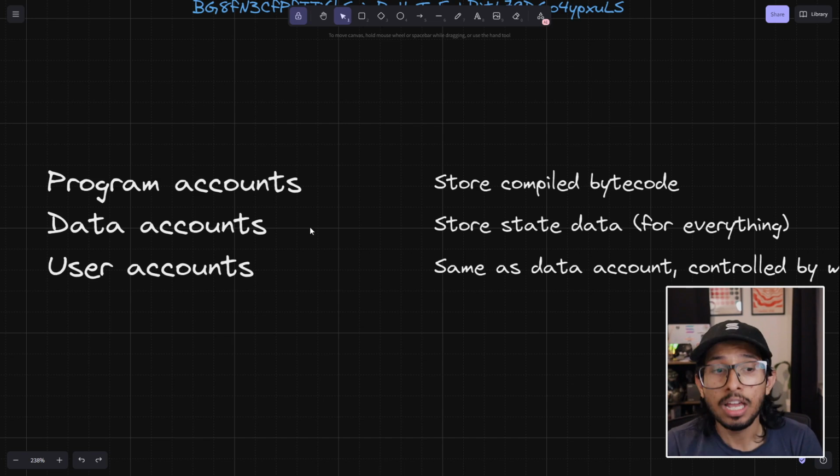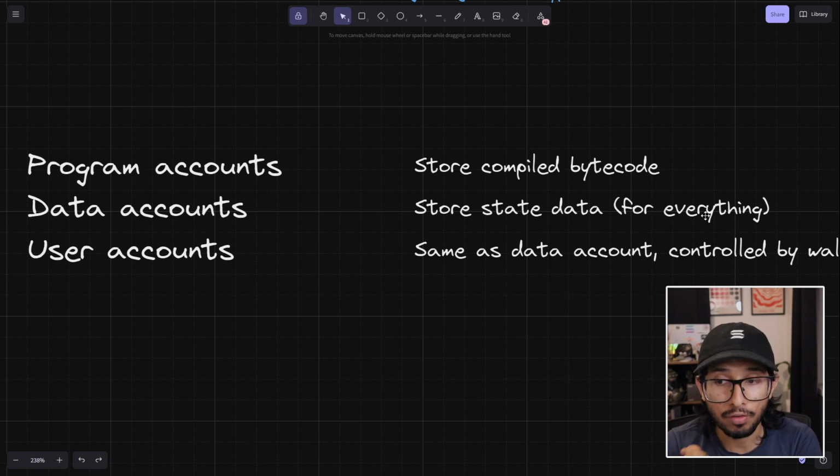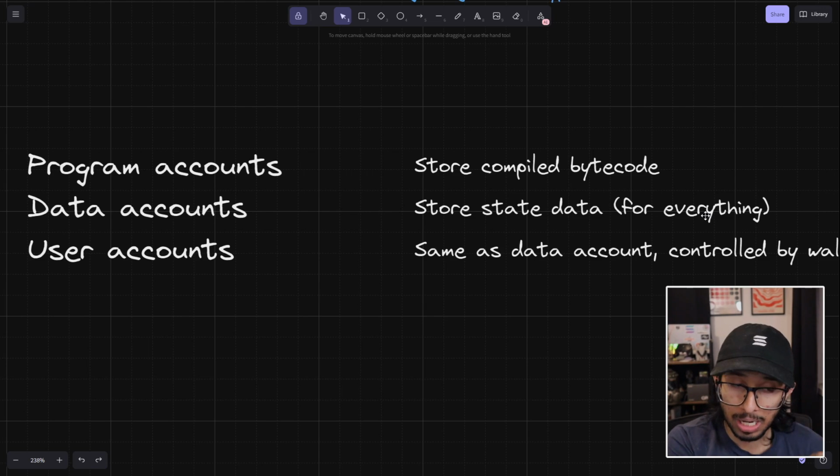If you've got tokens, you have a data account. So data accounts are accounts that store data from programs. So Solana programs themselves, they don't store any data, and all the data for those programs is stored inside data accounts. And that's what data accounts are. No matter what data is being stored, such as let's say token count, that's stored inside data accounts.